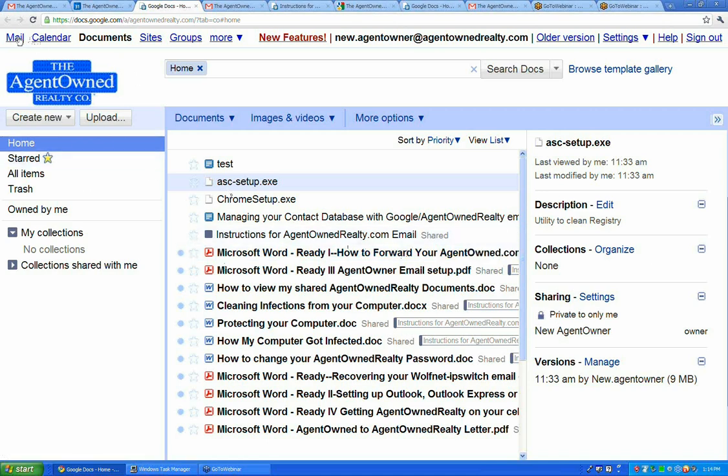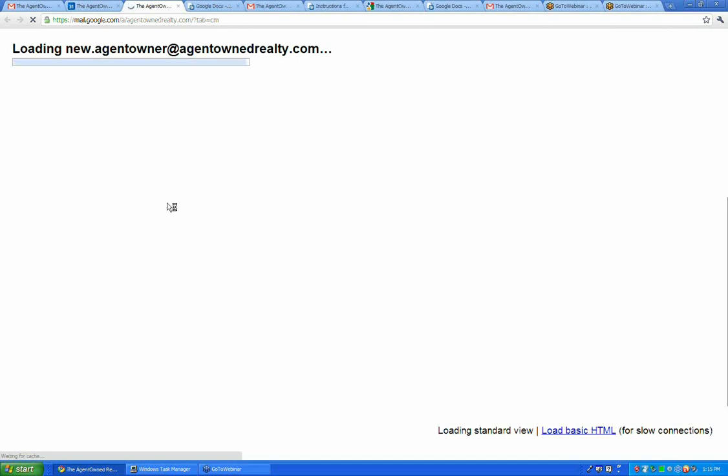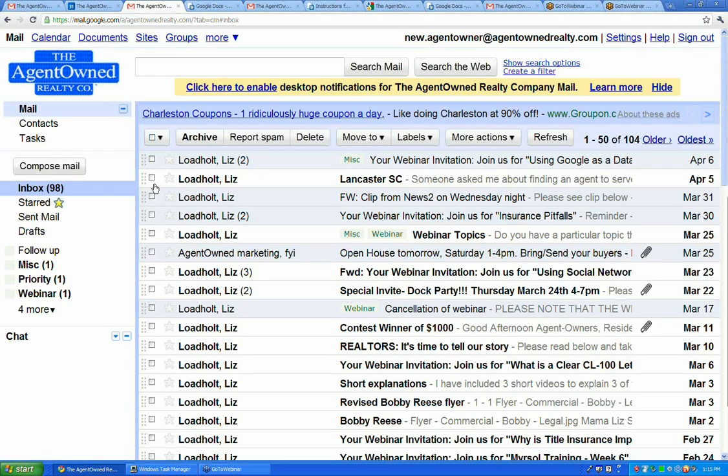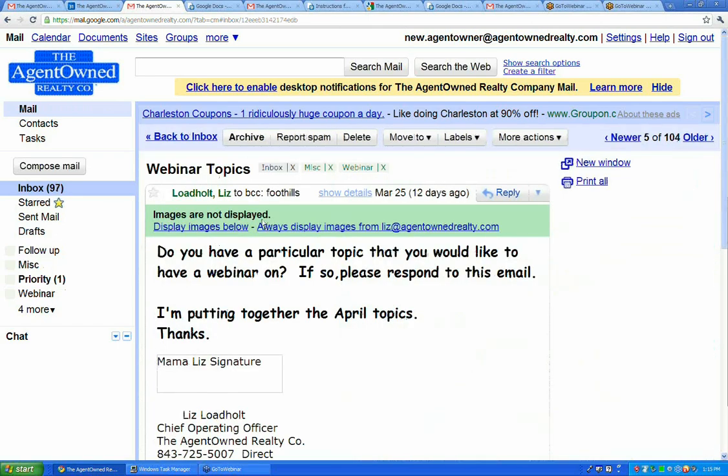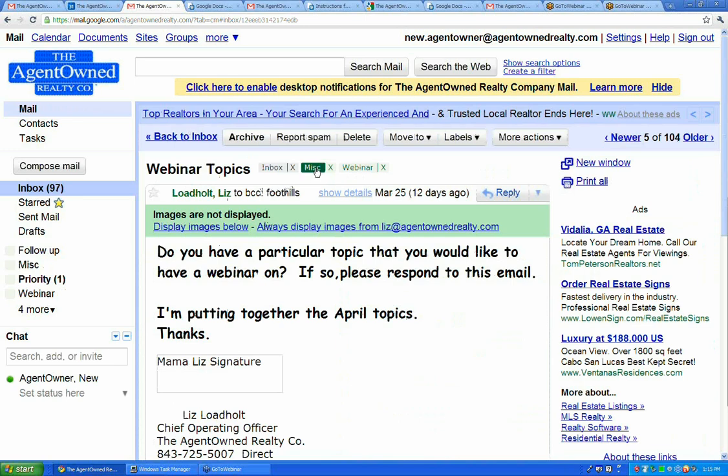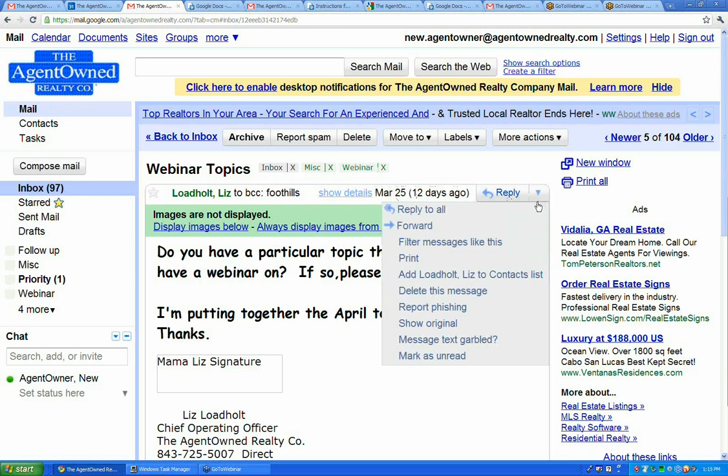Now, back to the mail. Let's see. And the reason we're going back here is to show one thing and then move into the contacts themselves. As I said, the contacts are actually a subgroup under the mail. Now, let's see what we've got from Liz here. Now, we noticed that this is in both the miscellaneous label and the webinar label. What we can do is go over here, and we can see that we can add Liz Lodeholt to our contact list, making it easy to get her into the contacts.